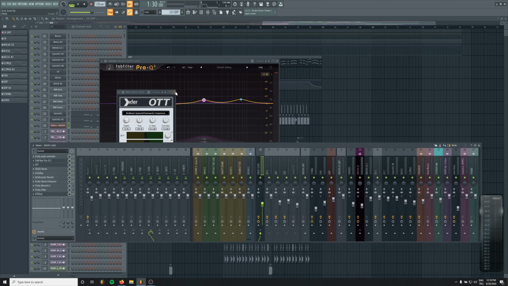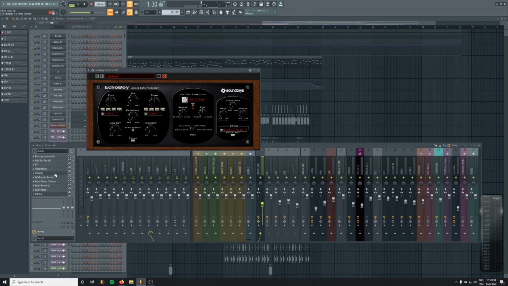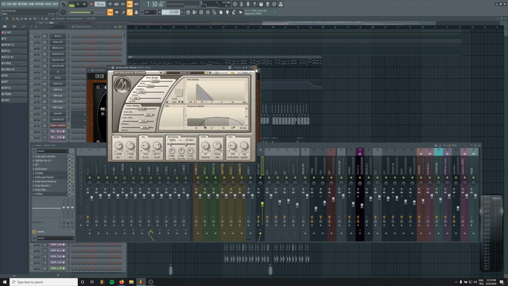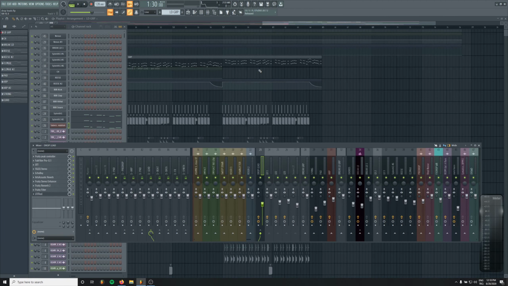When you're satisfied with the result, you need to put some delay and reverb. It can be any plugin, any kind of delay, any kind of reverb. It's all about your track. So it's all about your imagination, how you wanna hear it.